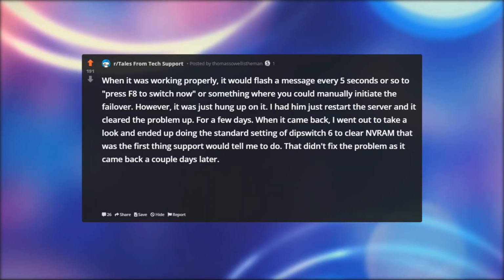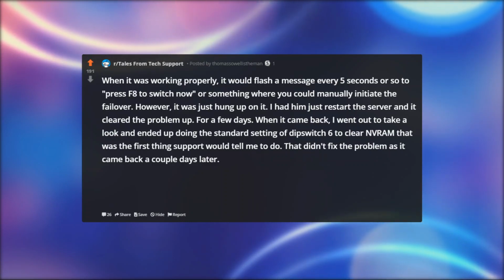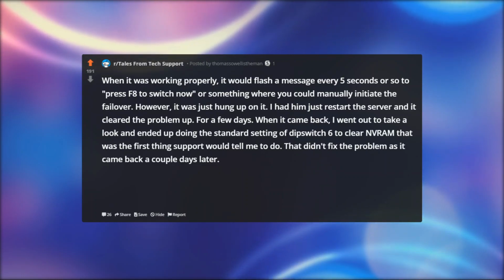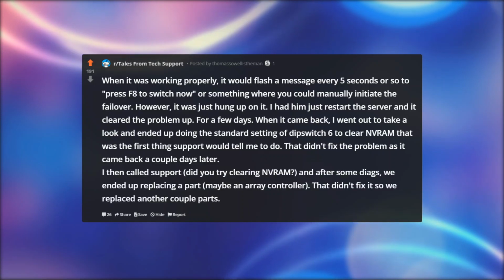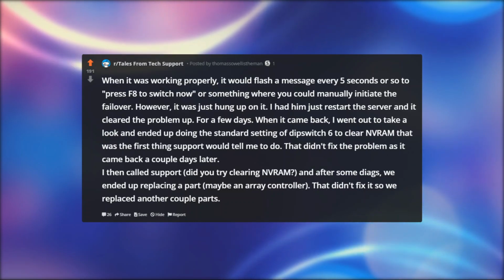For a few days. When it came back, I went out to take a look and ended up doing the standard setting of dip switch 6 to clear NVRAM. That was the first thing support would tell me to do. That didn't fix the problem, as it came back a couple days later. I then called support. Did you try clearing NVRAM? And after some diags, we ended up replacing a part, maybe an array controller.